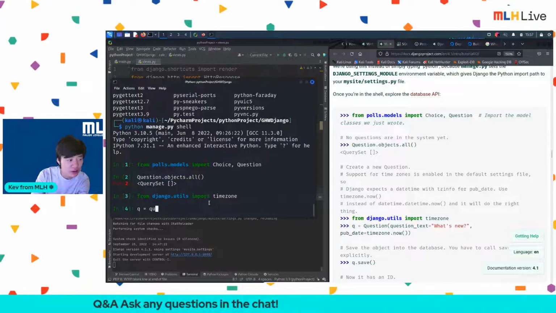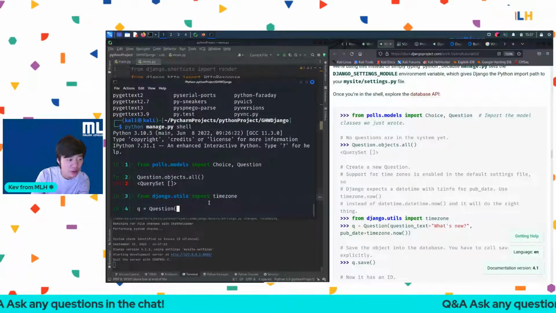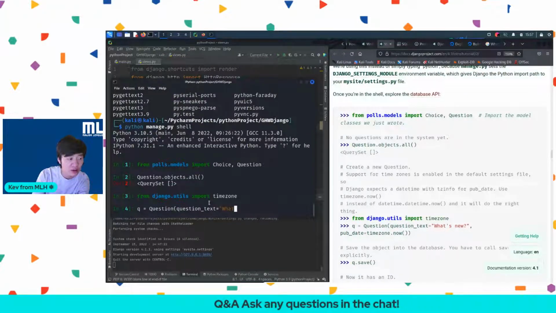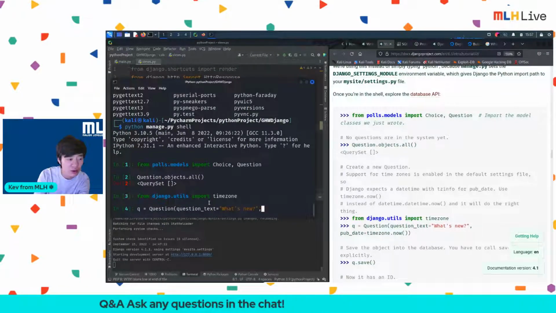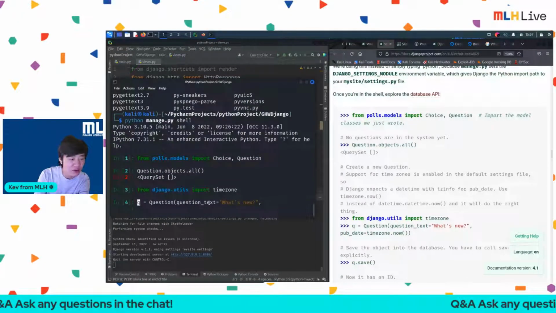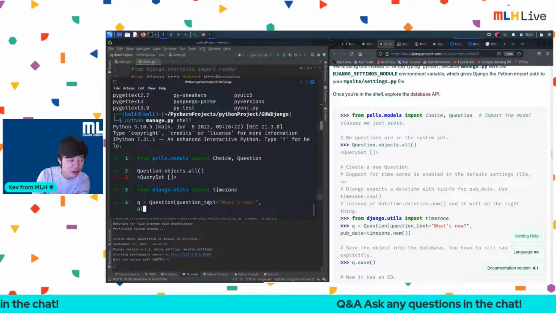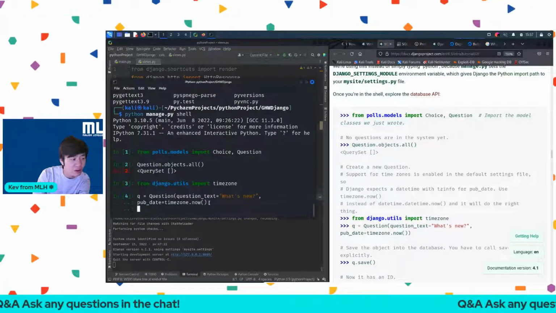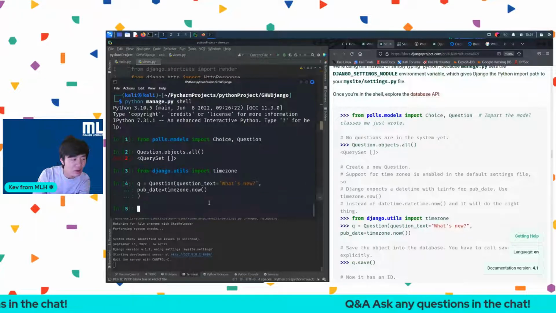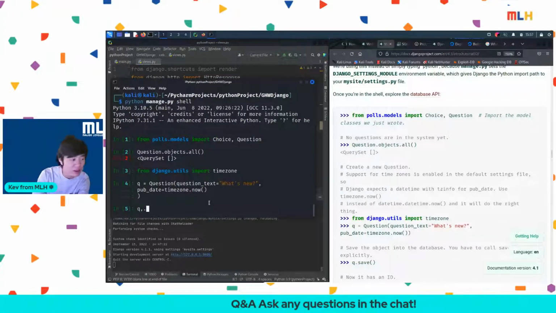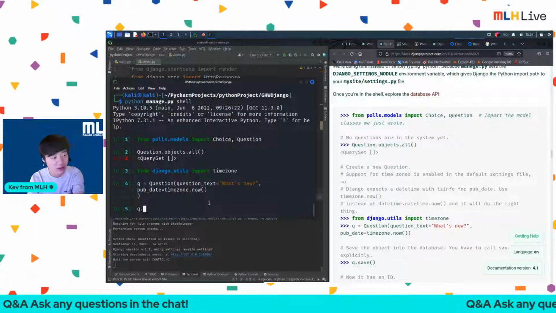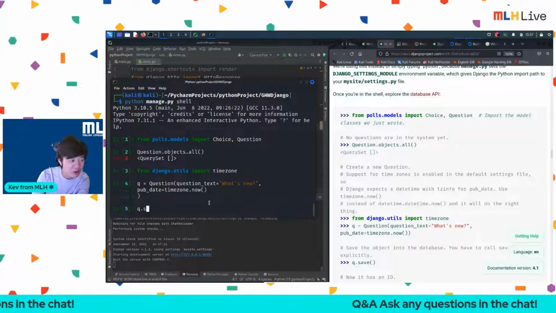q = Question(question_text="What's new?"... Oh, I definitely did not complete that. Good thing there's that catch, that's a safety net, because I did not finish writing that. timezone.now(). Oh, I need one more closing parenthesis. Yeah, I'm really trolling right now. Then q.save(). So we create a variable that stores a Question object, then we save that.